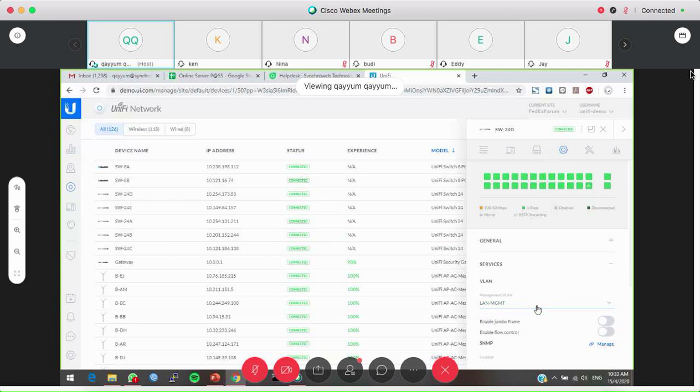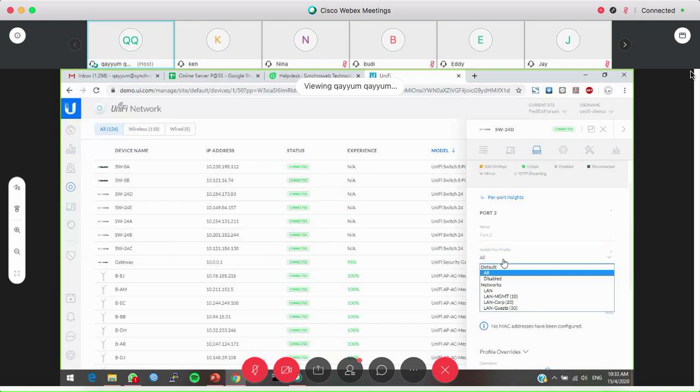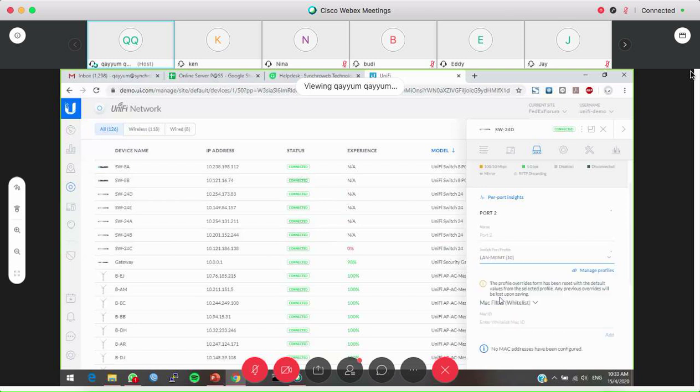But if you want to do an individual port untag, you go to ports, and you edit any port that you want. You just click edit, and then you select the port profile. Let's say you want port 2 to untag VLAN 10. So you go to the port, edit, and then you select the network that you want. Which means now port 2 is untagged VLAN 10, but it will not carry VLAN 1.